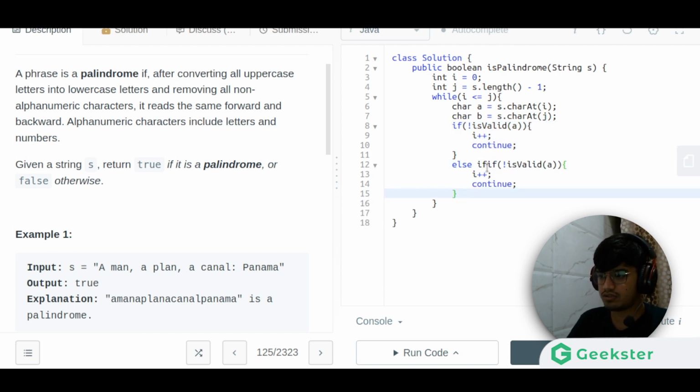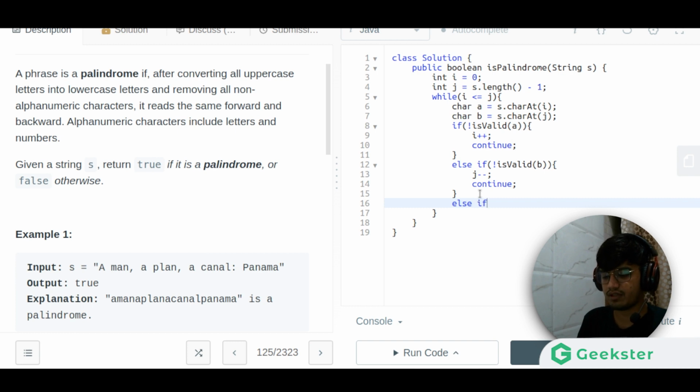Okay, just remove this one. Okay, a, b, and then instead of i++, we will be doing j--. Correct. Now, the last thing is that we are going to be checking if they are equal or not.